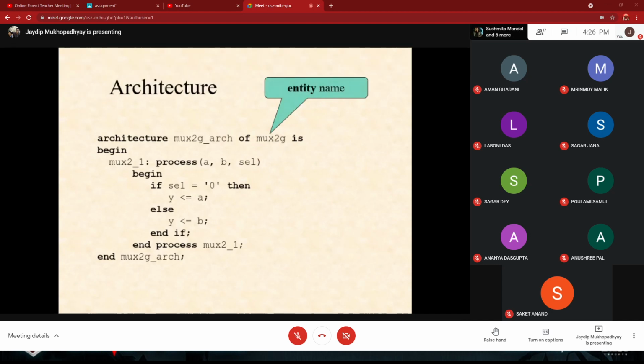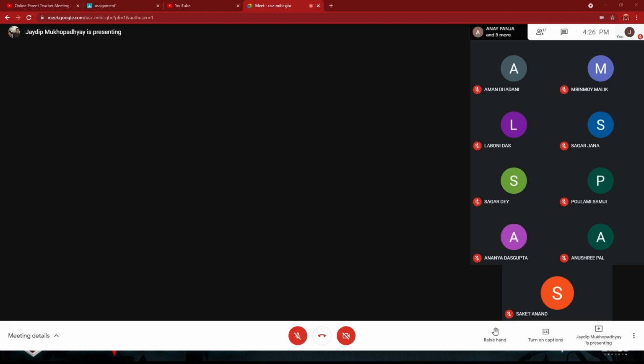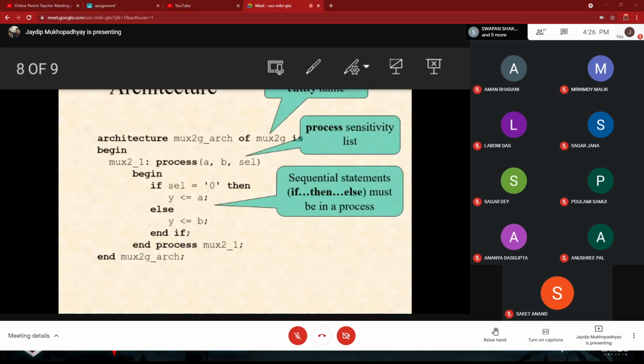This is the process sensitivity list. Process sensitivity list means what elements are there to make the process sensitive, that is, to make the entire process run. So here the lists are A, B, and SEL. If there are other members, then A, B, C, and SEL or whatever. So these are the process sensitivity list. You have to make the list clearly.